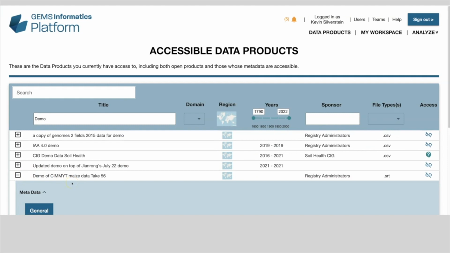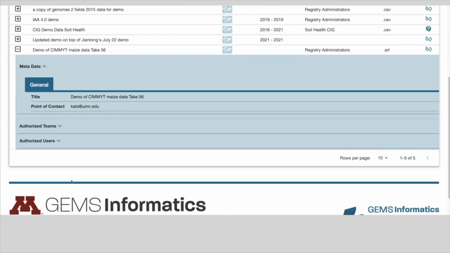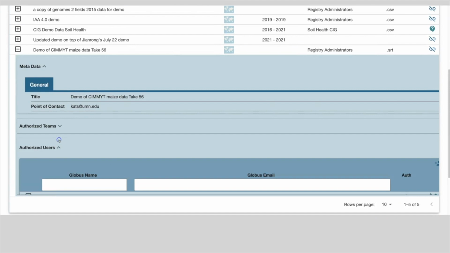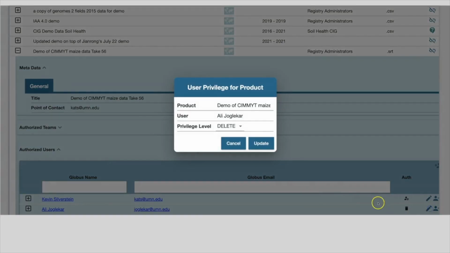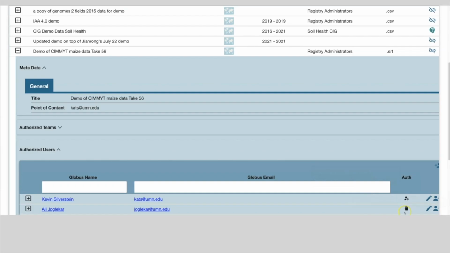If you have just registered, the only person that's going to be authorized to use this data product is yourself. However, it's possible that along the way, you or others are going to add additional people. In this particular case, I have added a few other people, and I can revoke status. I can revoke either privileges. For example, if I go to the edit here, I can take Ali's privileges away and give her none. This will update and says, I don't even have view privileges.